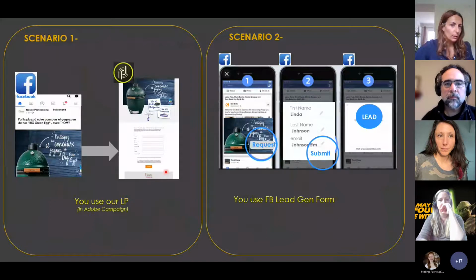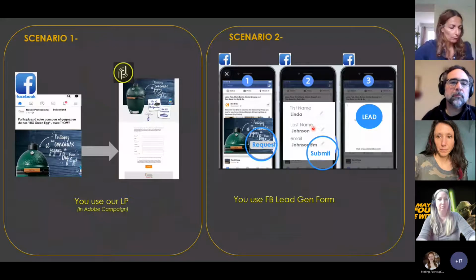You link an Adobe form to your contest. But we also have the scenario where, instead of putting an Adobe form, you can use a social form. So this is a Facebook form. Usually social forms convert much better for a couple of reasons. One is they are frictionless.